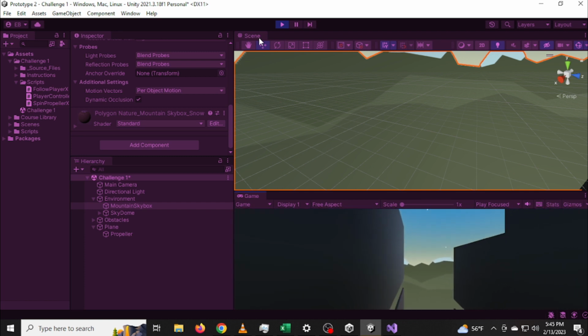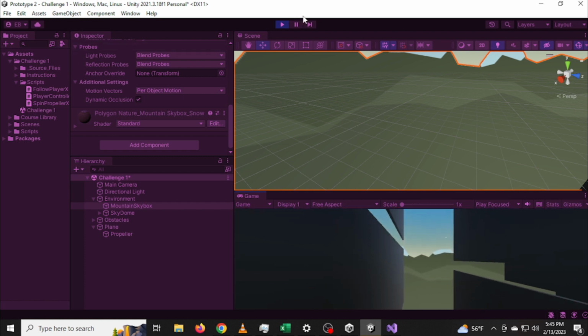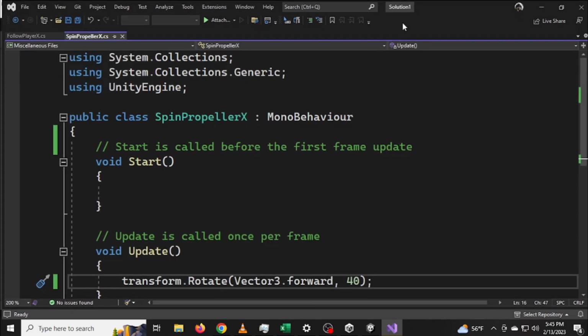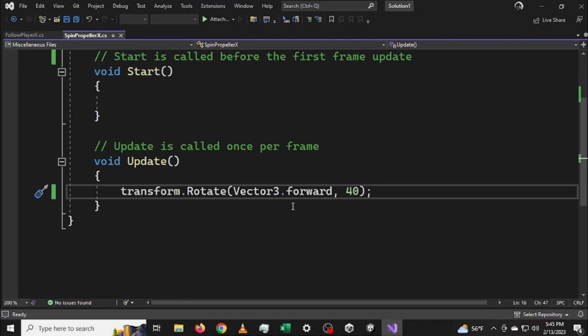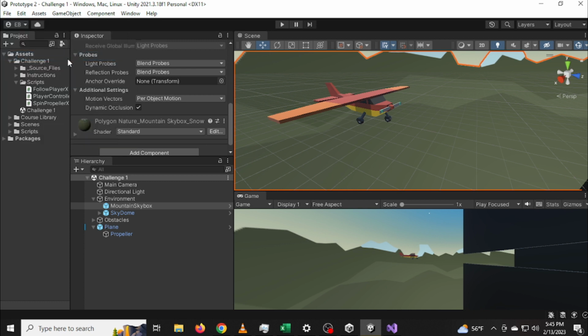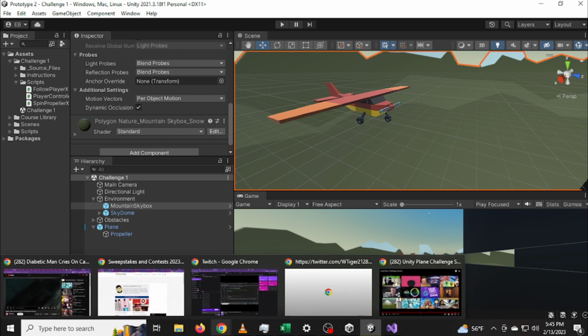Alright. As you can see, we did all of it. Every last one, including the propeller, which apparently all we had to do was use the transform rotate vector 3 forward. And that did the trick. The save. And we did it. I want no more bonuses. I am done. I am done.